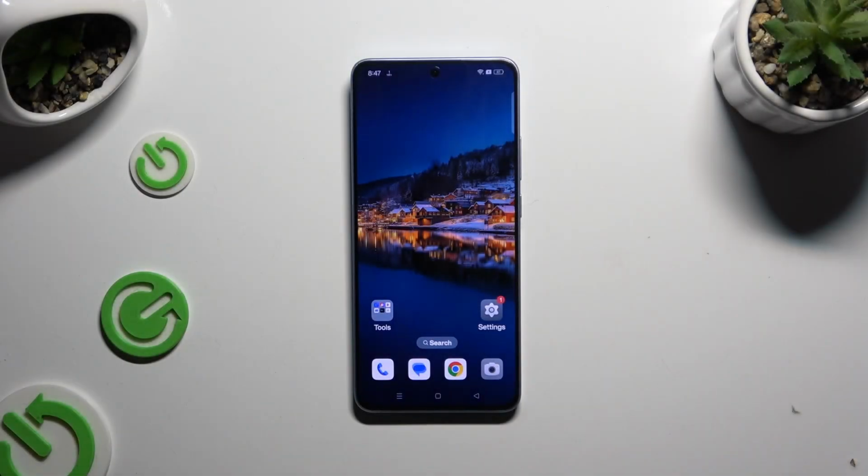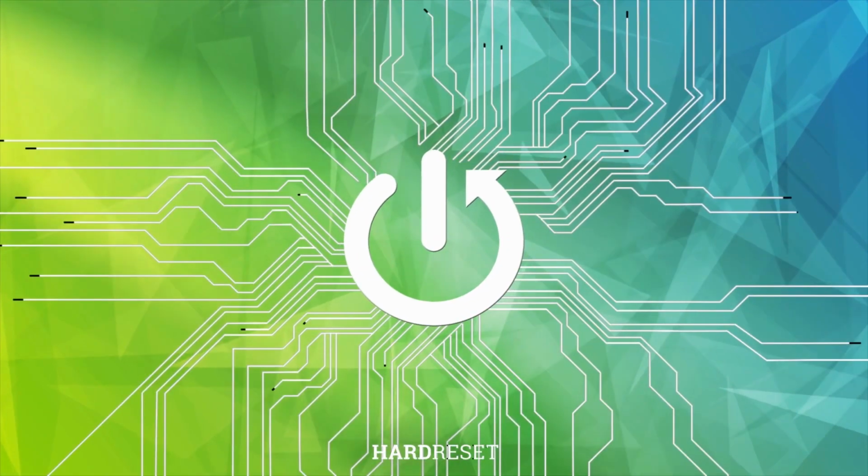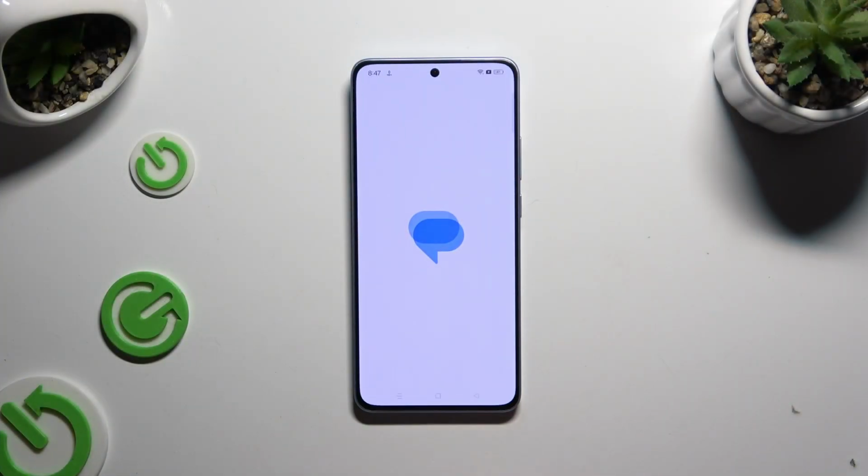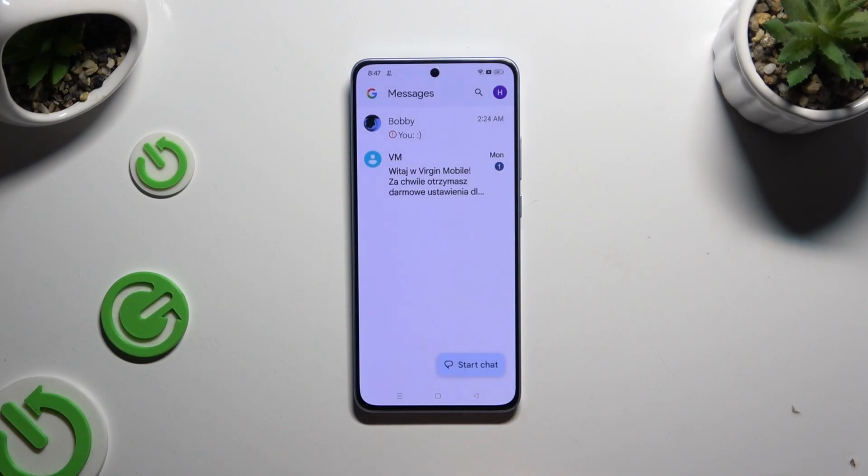In front of me is OPPO Reno11 F, and today I would like to show you how you can add audio or video file to text message. Begin by opening messages and selecting or creating a chat.